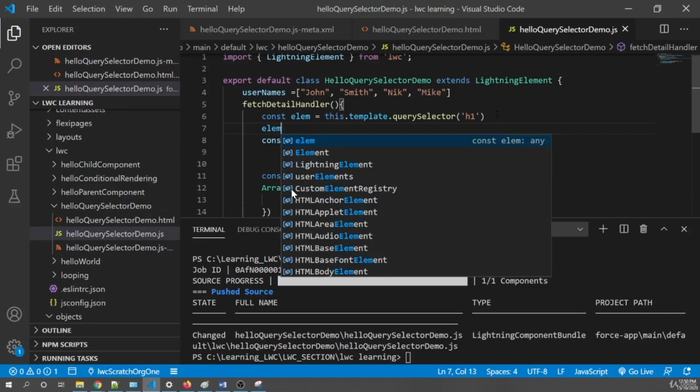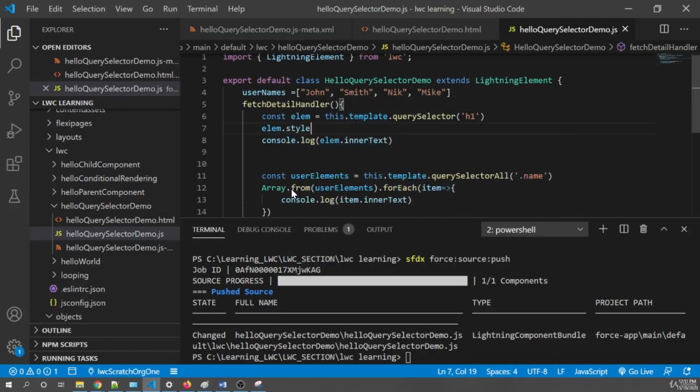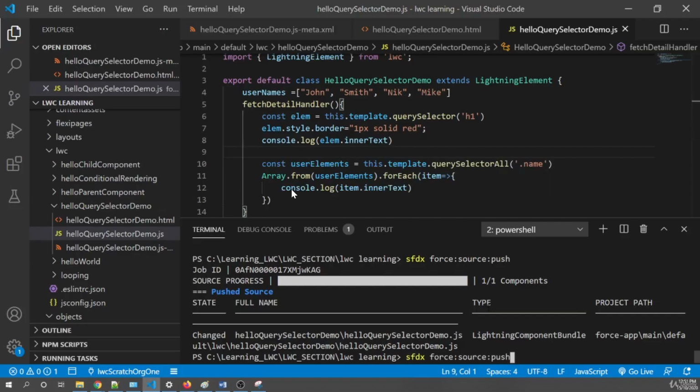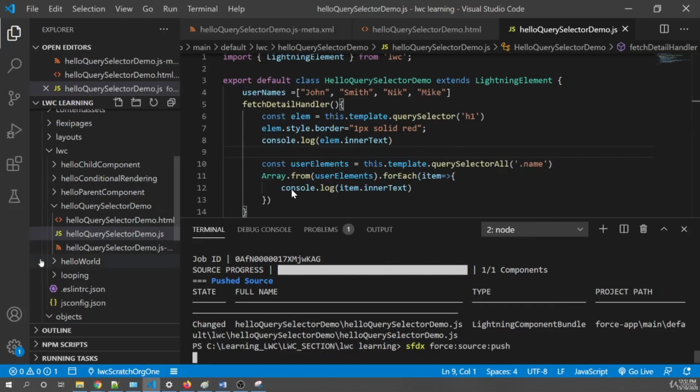So when we fetch the element, it gives us so many properties. One of the properties that you can use is dot style, and what kind of style you want to add. Suppose I want to give the border, you can give the color as well, that's the simplest one. So if I want to give the style of border, I can give the style name, I want 1 pixel solid red, and once we hit the button, it will fetch the element, apply the style, and immediately on the HTML we'll see the style. So let's deploy this and see whether the styling is working or not. So I'm covering the different use cases that you can use with this dot template dot query selector.